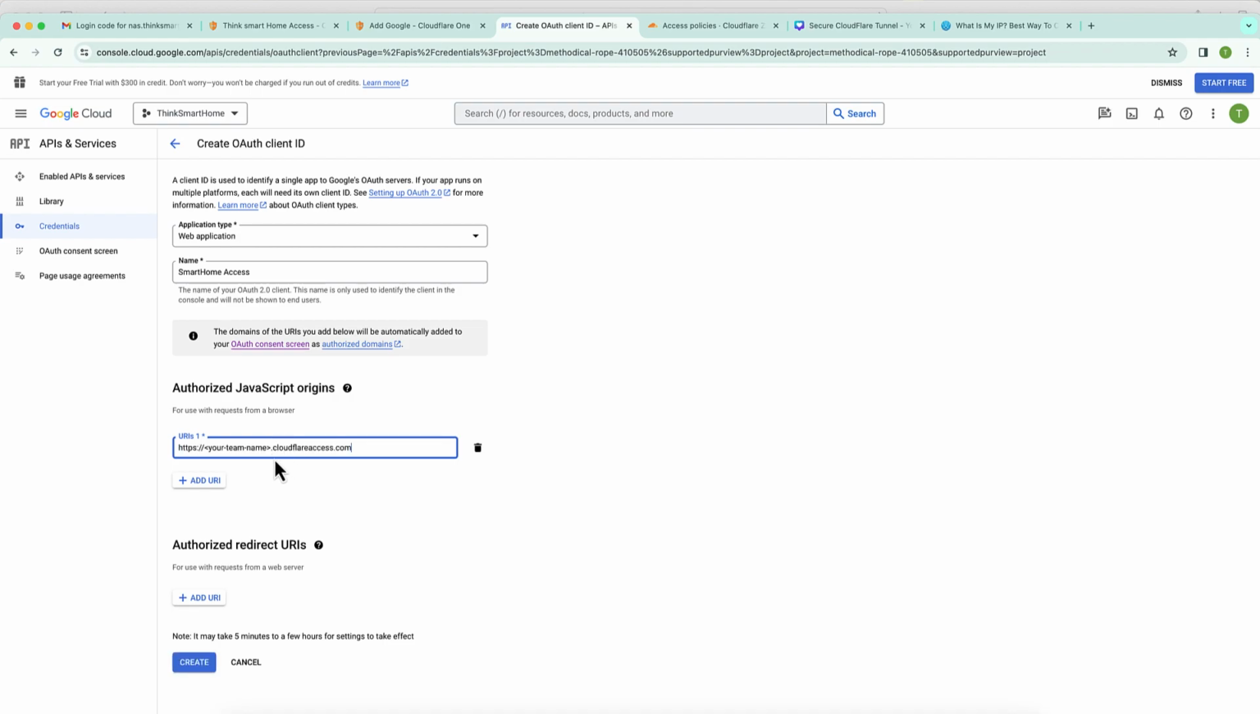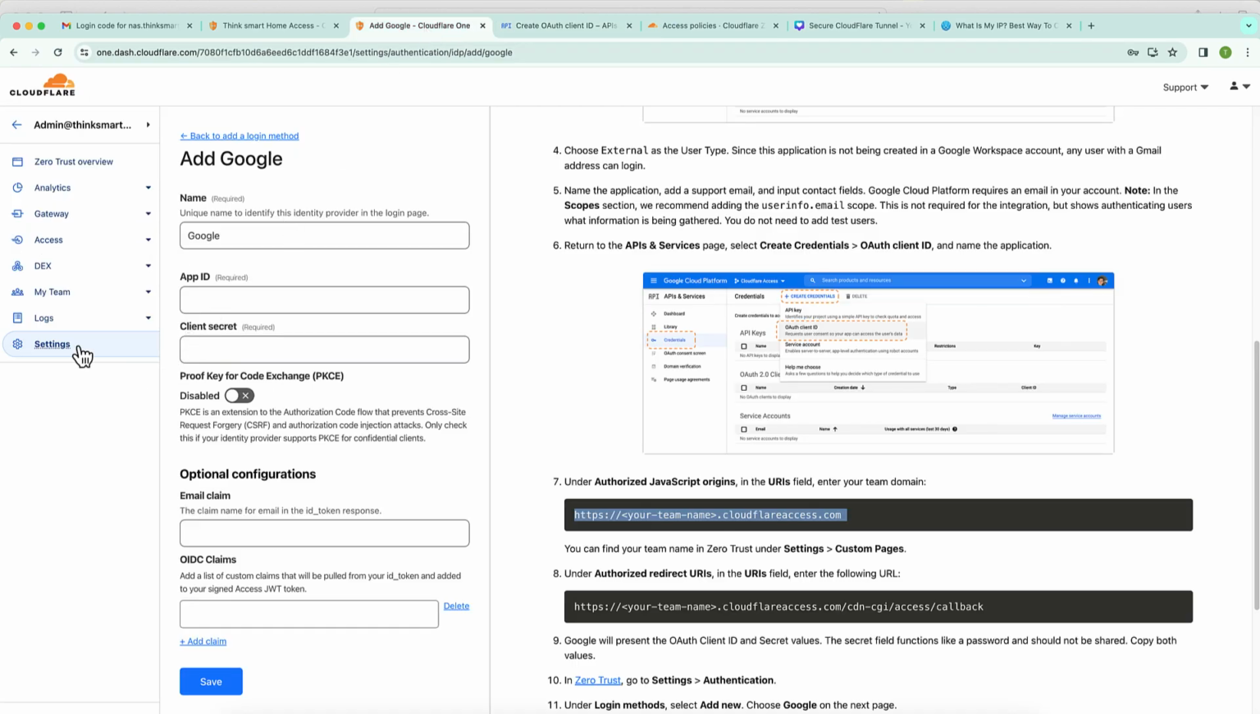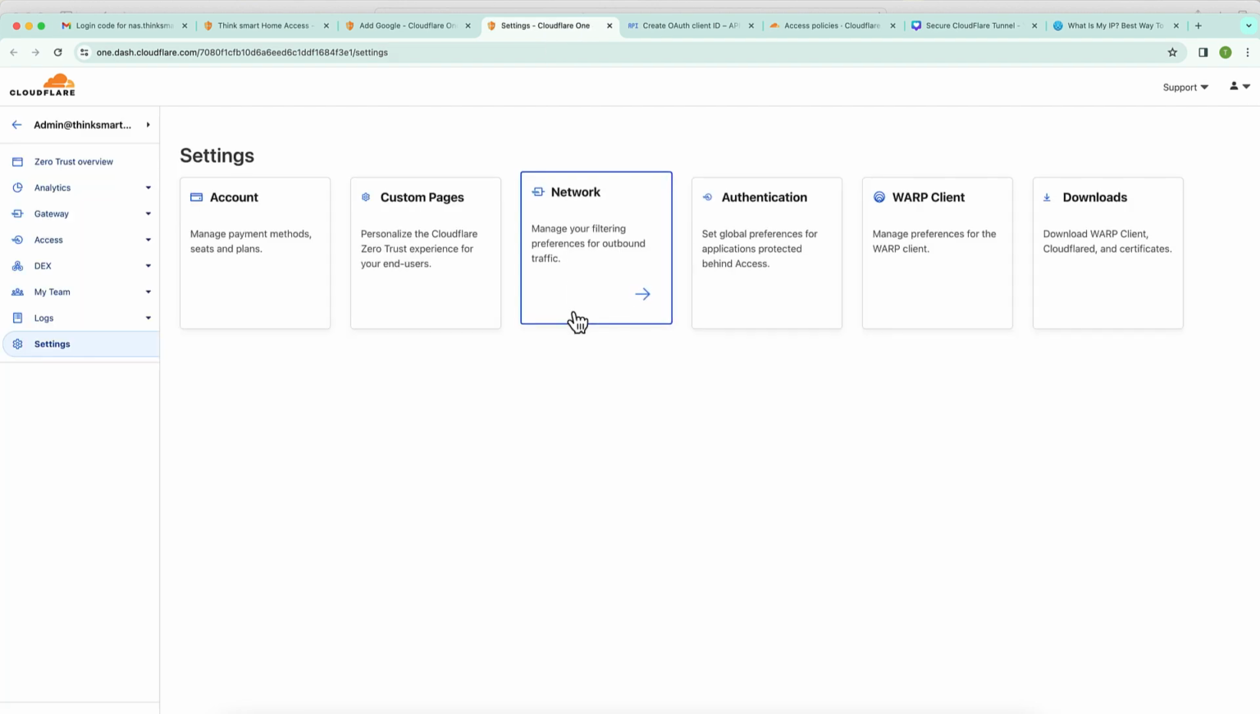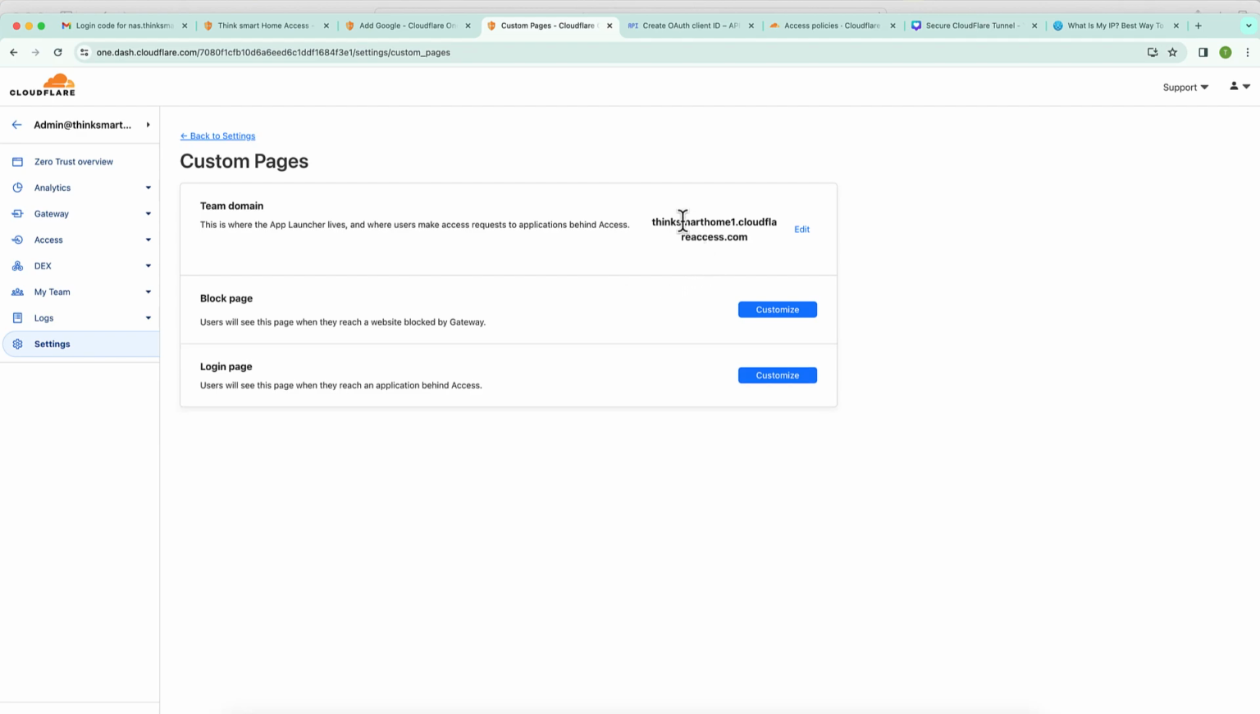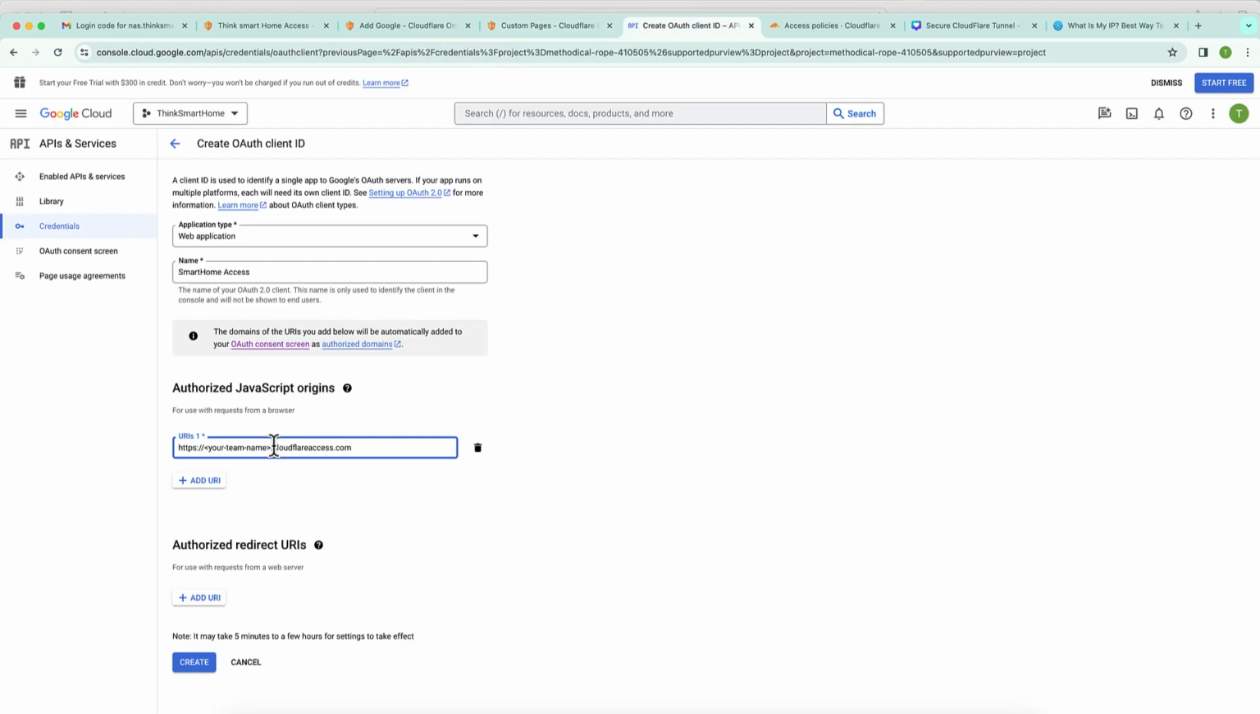We need to update our team's name in there. To get the team's name, we can go back to the Cloudflare portal and open settings, click on custom pages, and this one is the team name. So I'll just copy this one, go back to the Google Cloud portal, and update my team's name in there. So this is done for the first one.